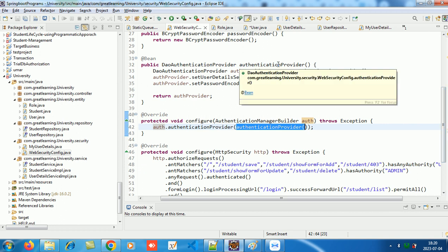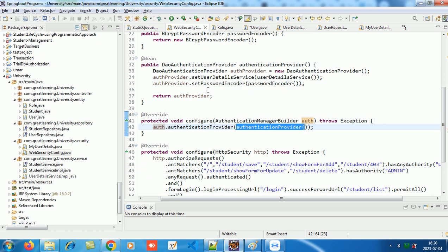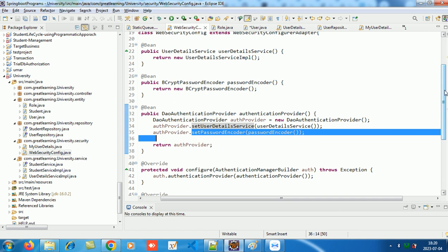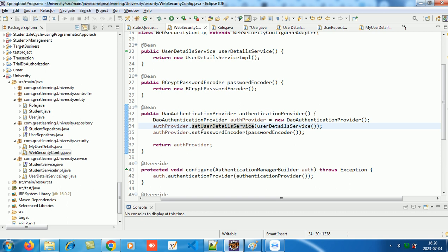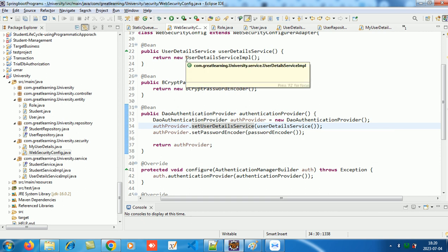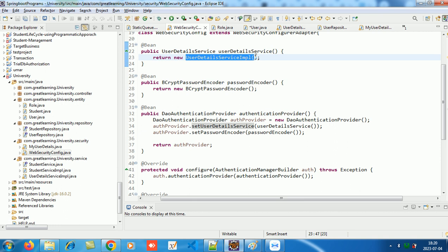Now what sort of authentication am I using? Database. So I will make an object of the DAO authentication provider. Then to set the user detail I will call a method, and for the password I will call another method, and these are methods over here. So it needs the object of a class which is implementing the user detail service. So any implementation of the user detail service, and any implementation of the password encoder.